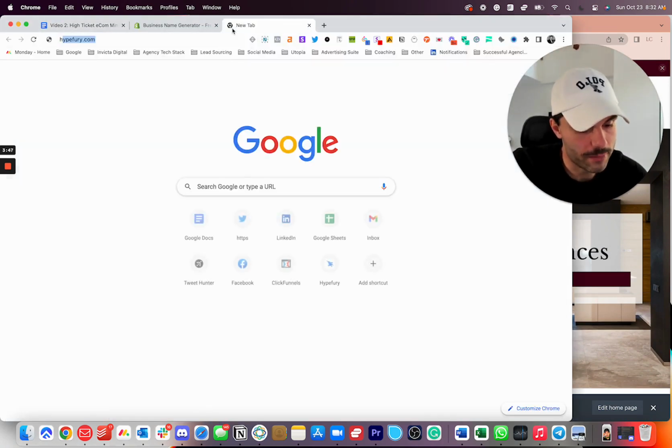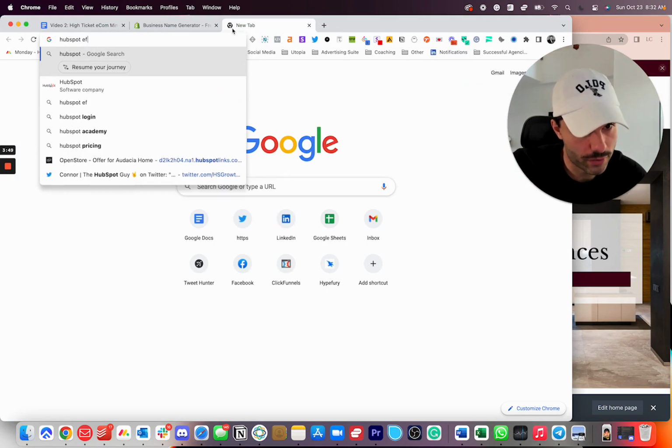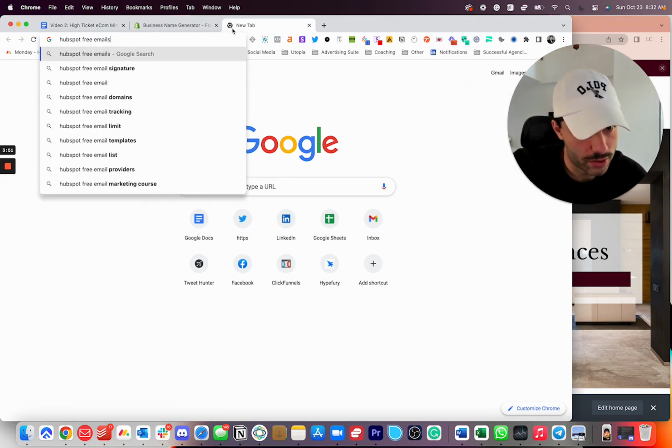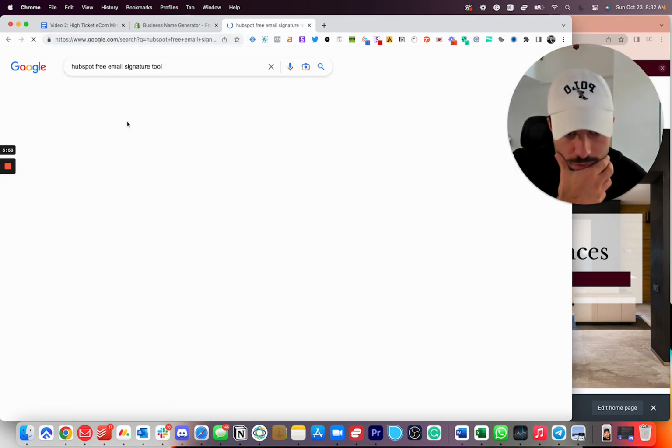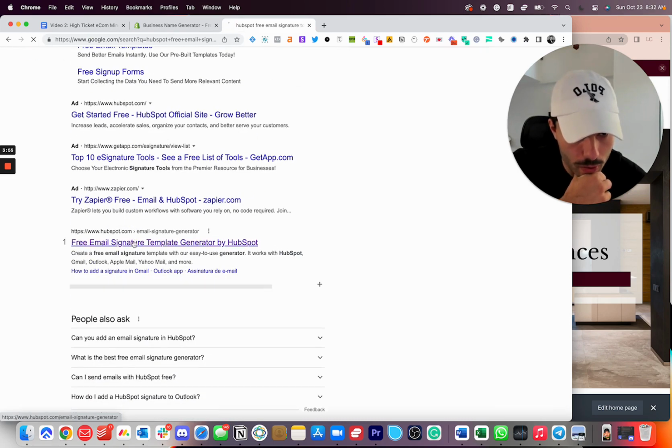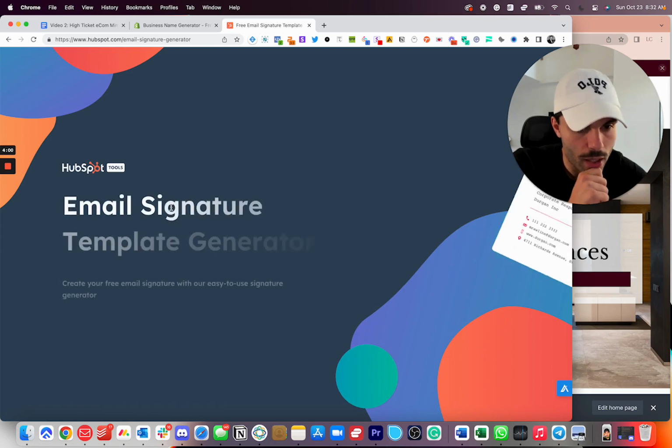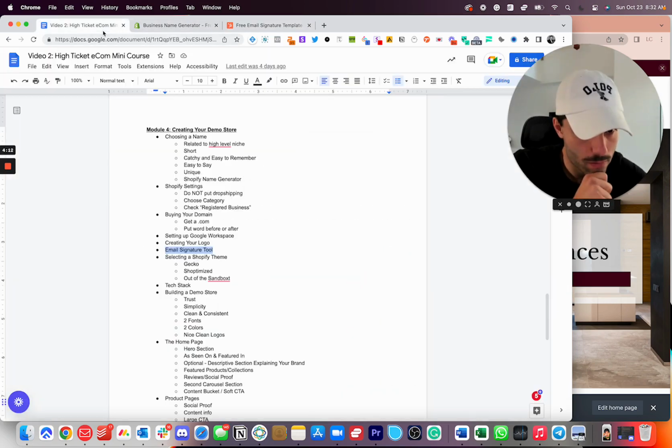For my email signature, I use HubSpot's free email signature tool, and it will allow you to do some cool things there. Like you can put your picture and everything in it, and it's all free.